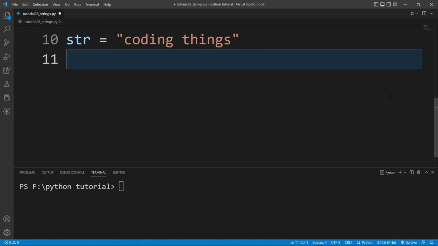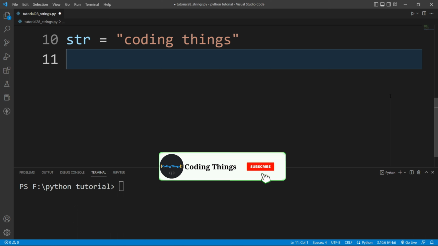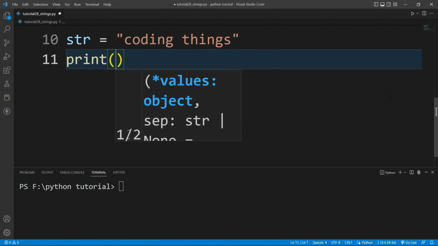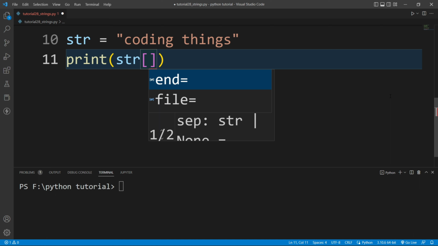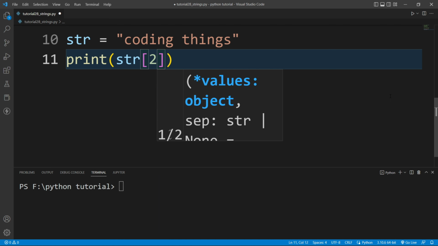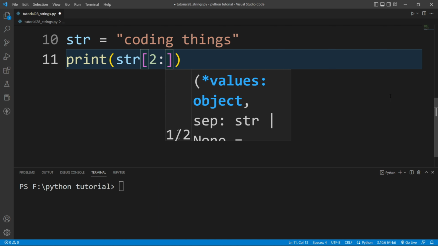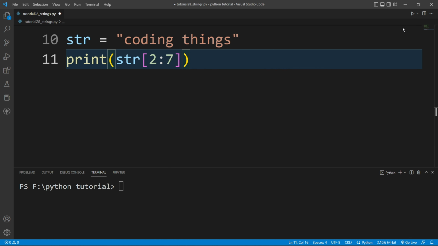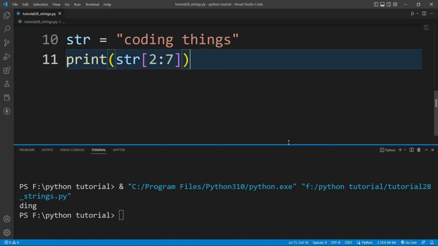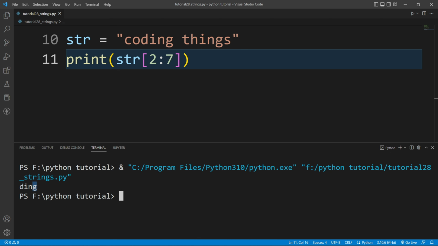So if we want to access some particular piece of string from a given string, then we can use string slicing. I will write a print function, and inside it I will write the name of the string, str, and I want to slice the string from the second position till the 7 position. Now if I run this file, you can see it is printing ding.